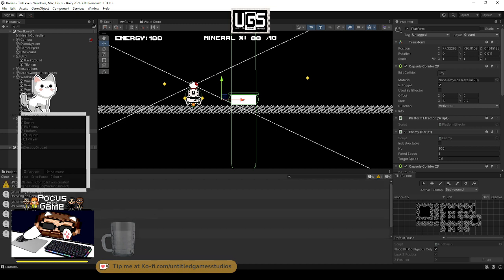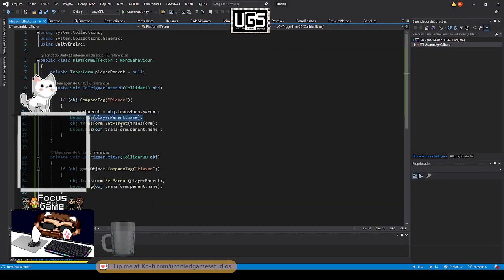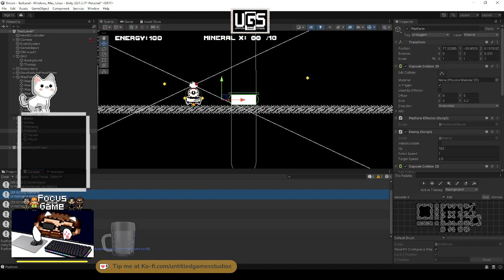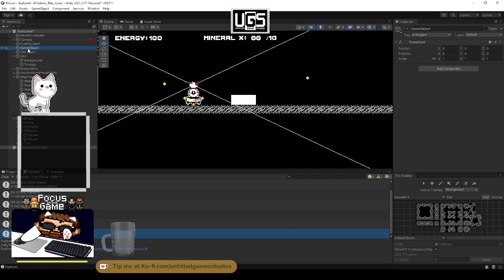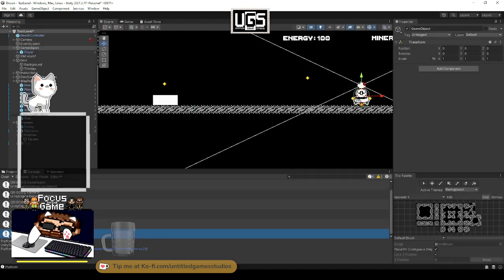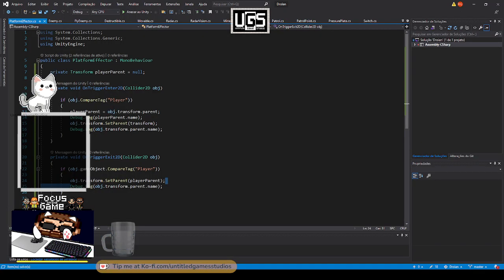Now we can analyze. The first is the game object, correct. That worked. Now it detected platform. Great. So, game object, platform, and then exited. Exited. And then platform, platform, platform. So for some reason, it's not saving the game object as a parent. Why? What have I done wrong?